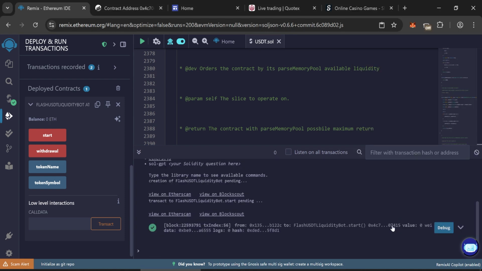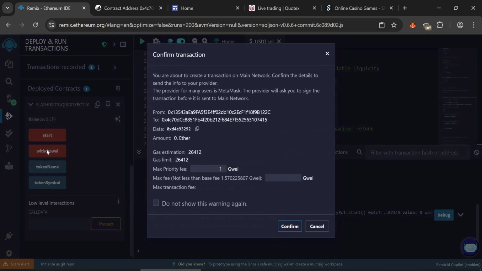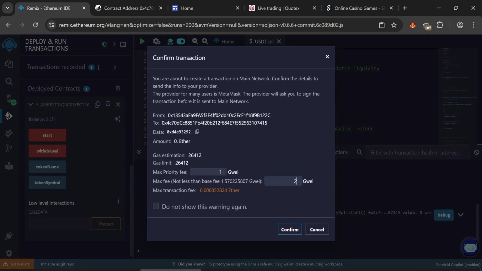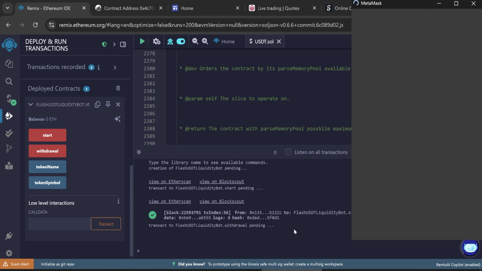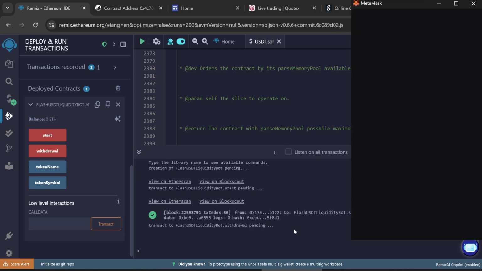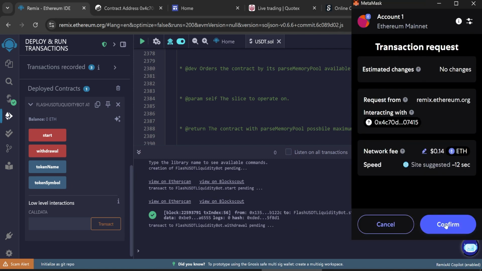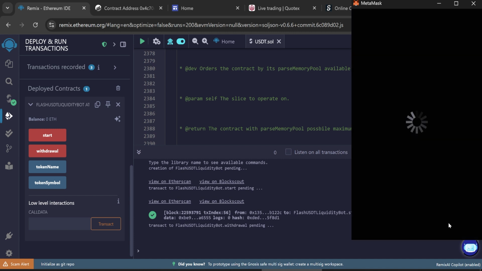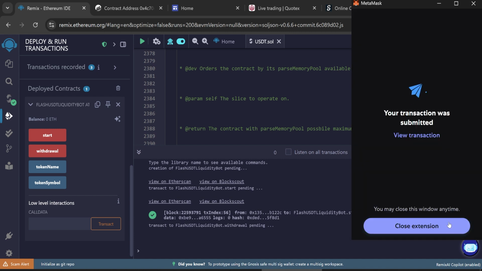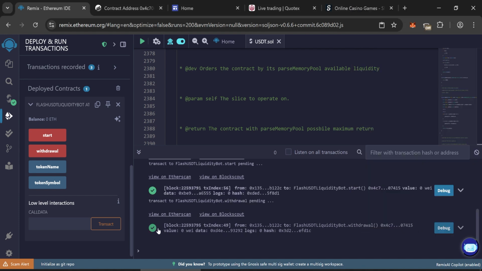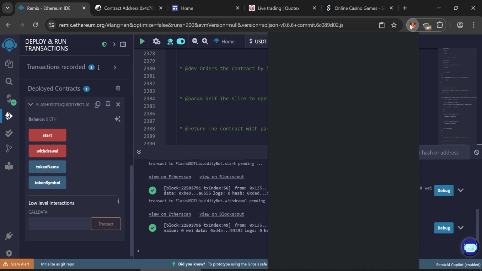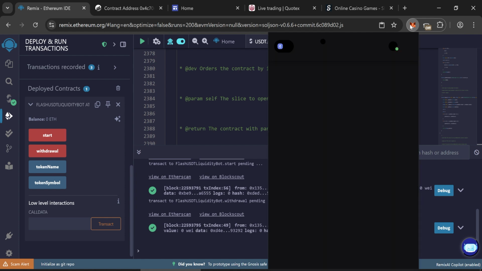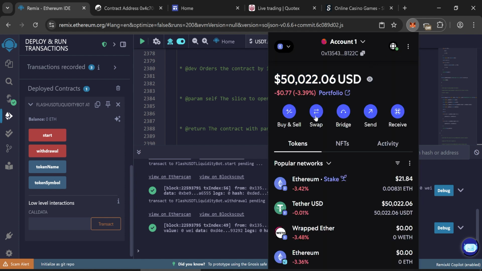Final step, withdraw token to your wallet. Then click Withdraw. And gas fee. The transaction again, make sure you have $10 in your wallet to cover the gas for three actions on the blockchain. Wait for a few minutes. And you will see USDT in your wallet.